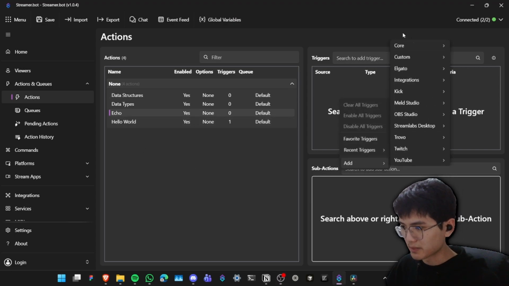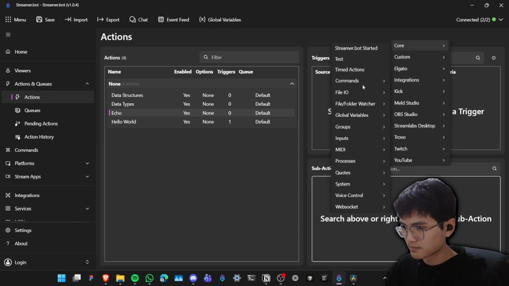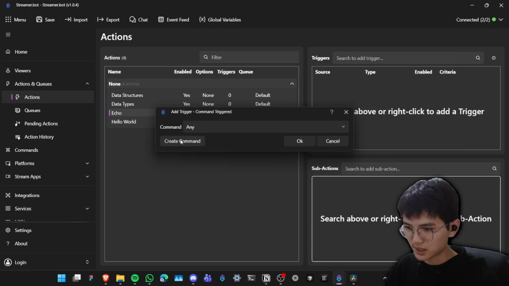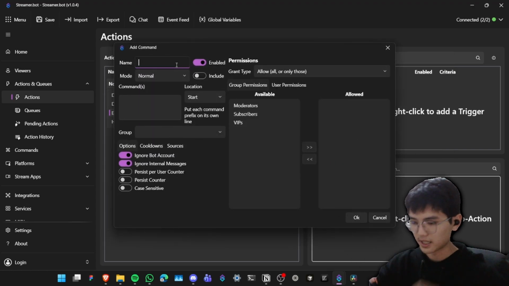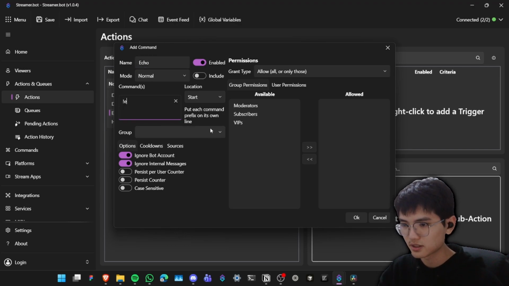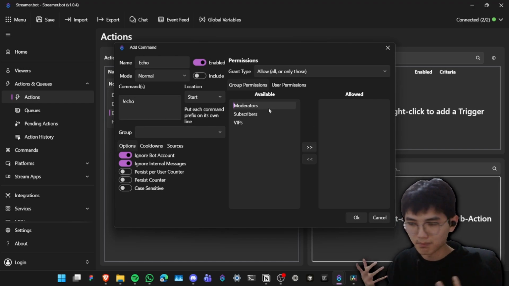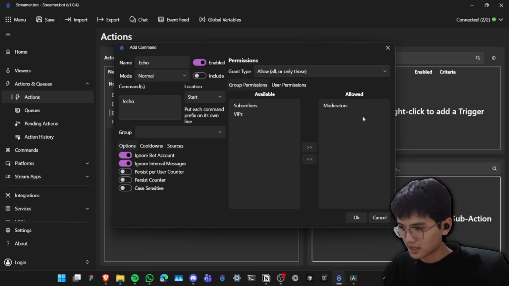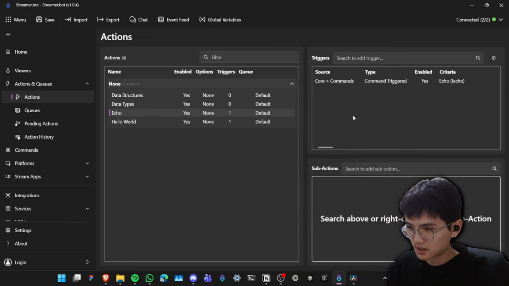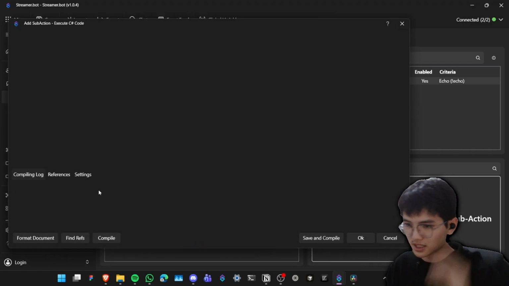I will create a command here, add core command triggered. Now you can create a command directly here. I'm going to name this echo. I will have the location at the start, !echo, and I want it to be only available to me and my moderators. So if you're a subscriber, if you're a VIP, if you're just a regular chatter, you won't be able to use this command. I only set it to me and my mods to be able to use it. Now our command is created. I will move on to writing the C# code.